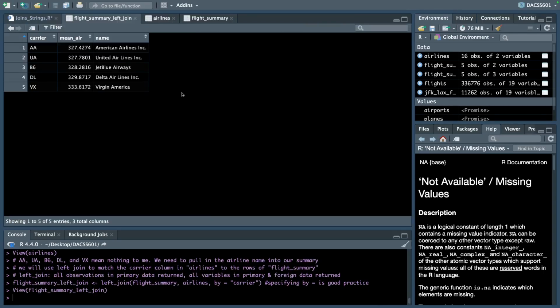So here we go. We've joined in. Now we have the full names. So I can see that AA has the highest, or excuse me, the lowest average, American Airlines.